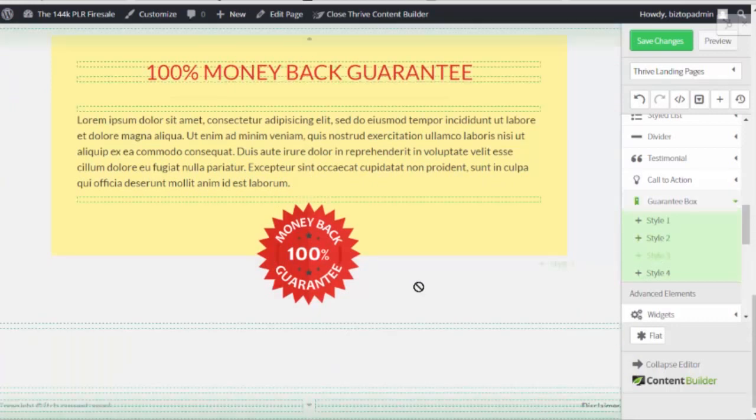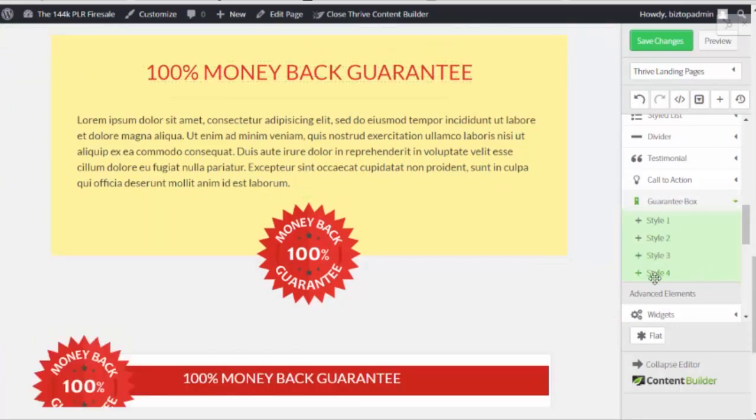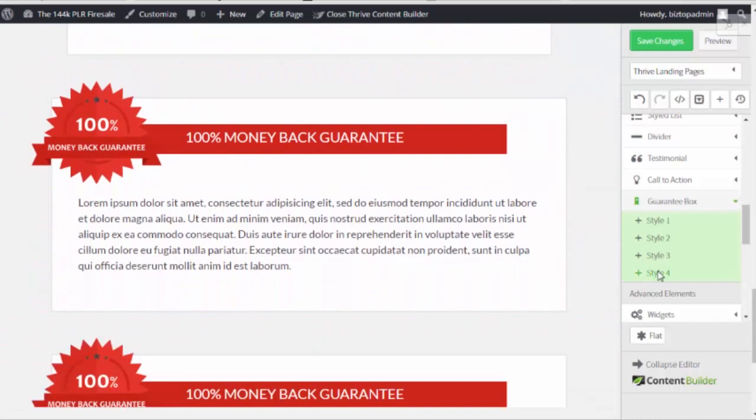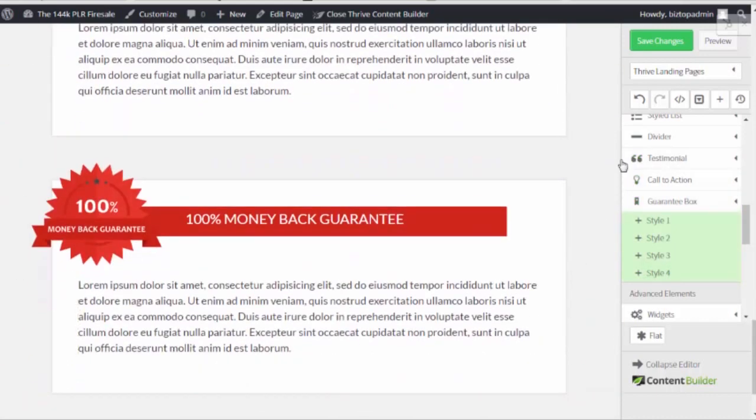So we'll grab the third one here, and then we'll grab the fourth one. Actually, you can see I just clicked on it and it automatically adds it too. So you can drag it or you can click it. See if I just click, there it is. So now we see which one we want.